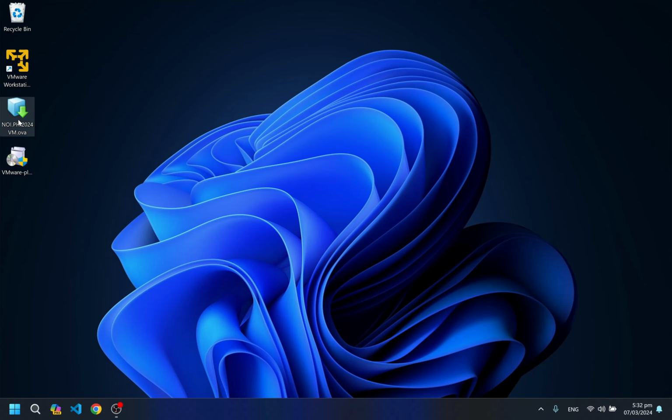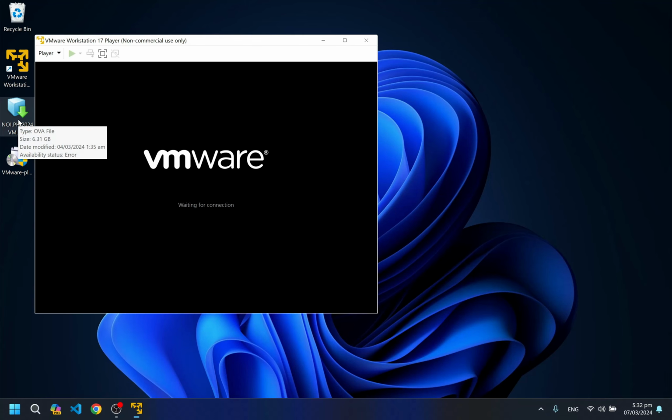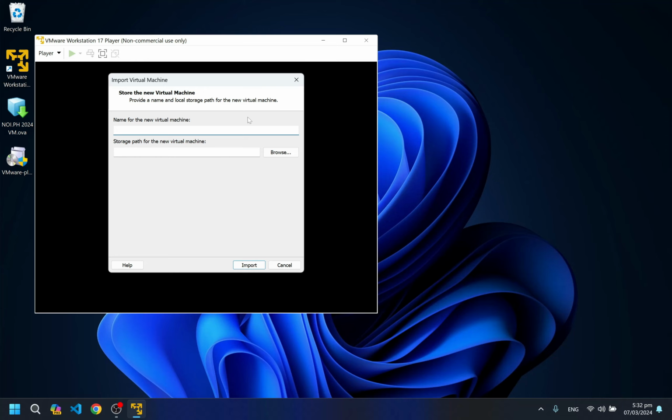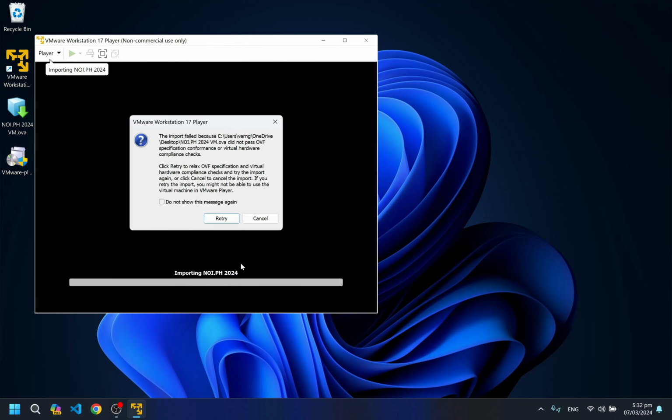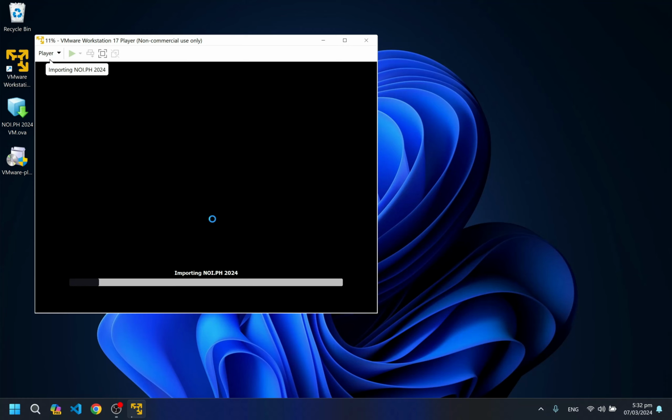Just double-click on the OVA file, and it should automatically open on the VMware Workstation. You can name your virtual machine anything you want. I'm just going to call it NOI.PH 2024, and you can also choose where you want to save it. I'm just going to leave that as is for now. And click import, and wait for the VM to import. You might get this message saying that the import failed. Don't worry, just click on retry, and it should work.